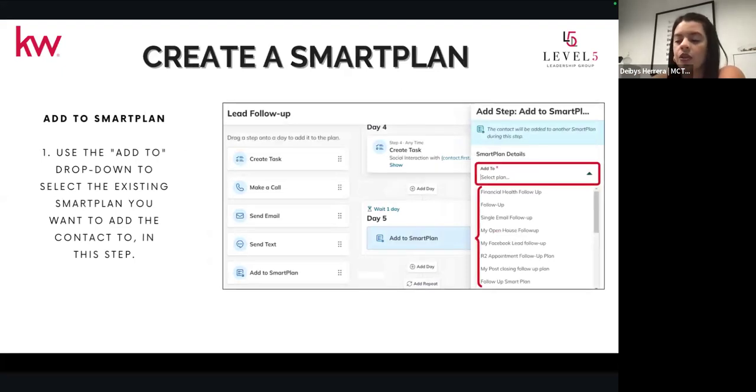Now, the last option that you can do is what's called add to smart plan, and this is probably one of my favorite steps. So I want to just give you a scenario. You create this smart plan for an open house follow-up, right? A couple of potential buyers came in, they saw the properties, you want to make sure you're keeping in touch with them. Beautiful. Now your smart plan can have, let's say, 4 days' worth of communication. Now, on day 5, you want to make sure that you hit that add to smart plan and add them to another smart plan. That way, there's really no gap in how often you're going to stay top of mind.